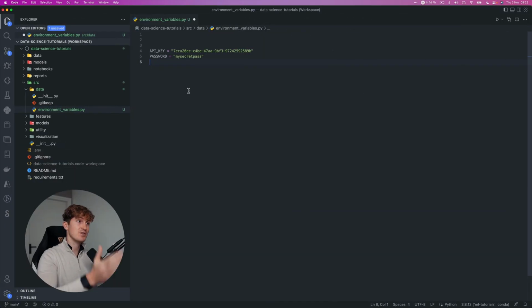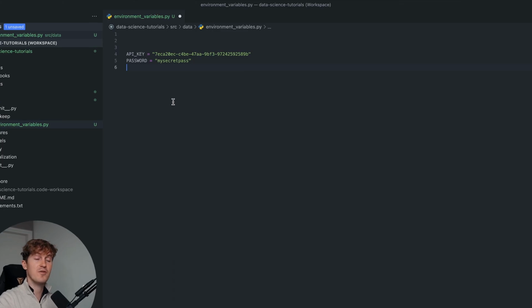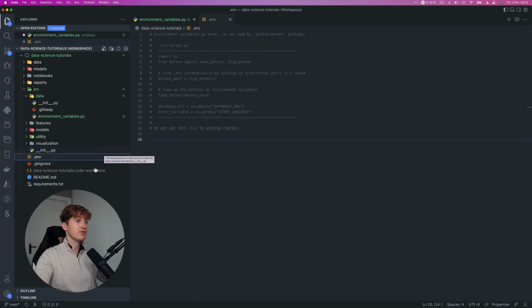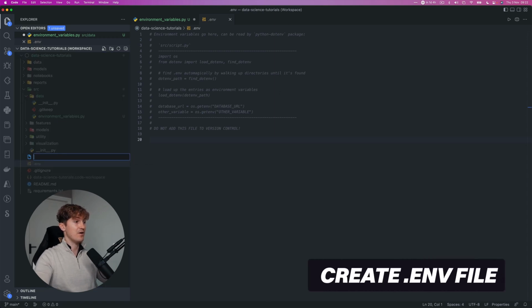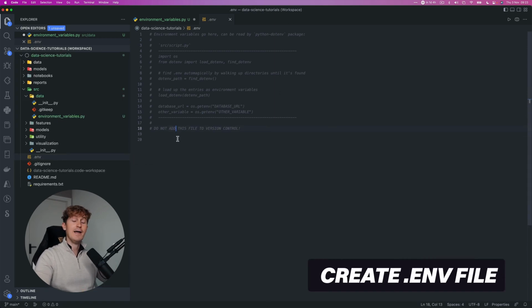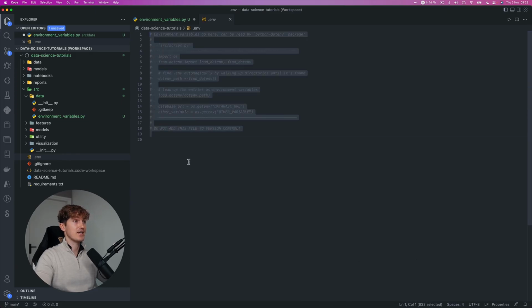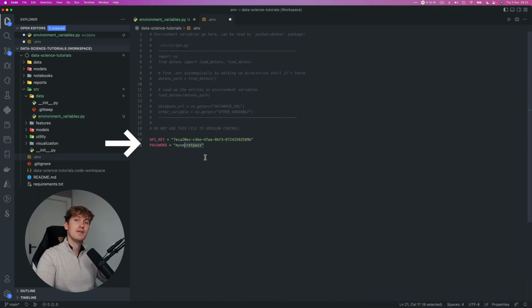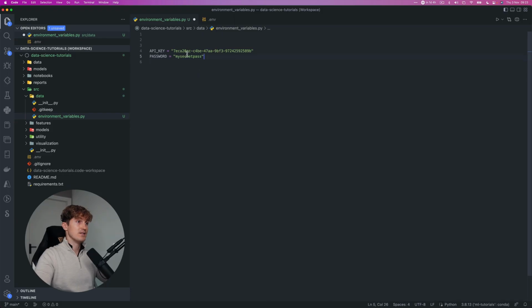Okay, so the first step is to move these variables to a special file. That file is the .env file that you see over here. When you're in a new project, you can just create a new file and call it .env. I already have a file, and here you can see an example that is commented out, but besides that, it's empty. The next step is to take the variables that you want to keep out of your version control and copy them into the .env file, as you can see right here. Now let's save this file. Then the next step is to remove them from the Python file.